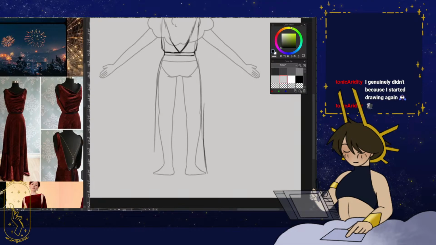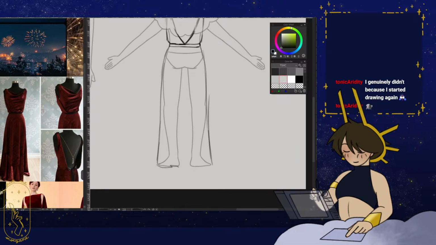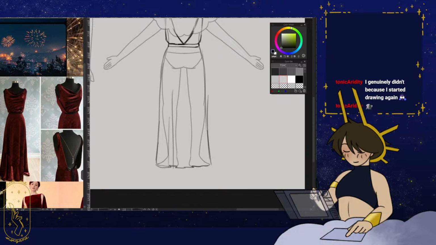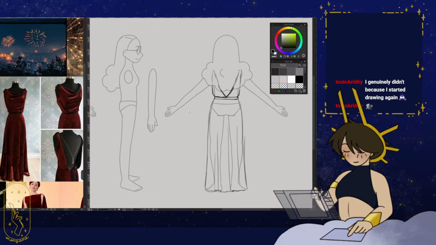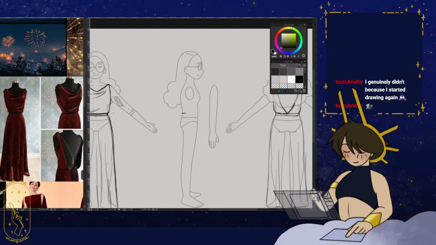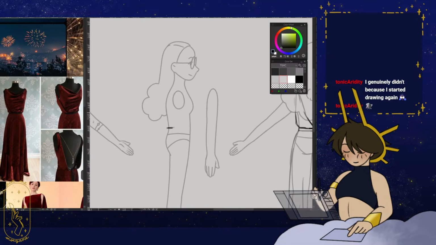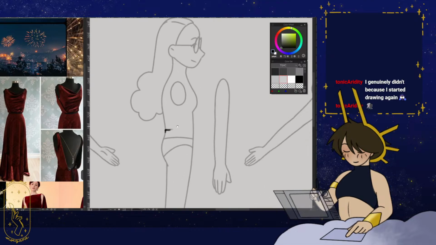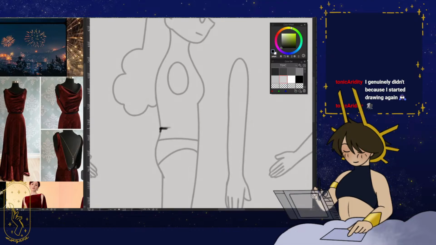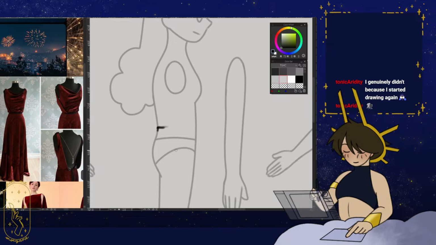For the dress it's the same, so like that. Shaking little guy. Very cute.